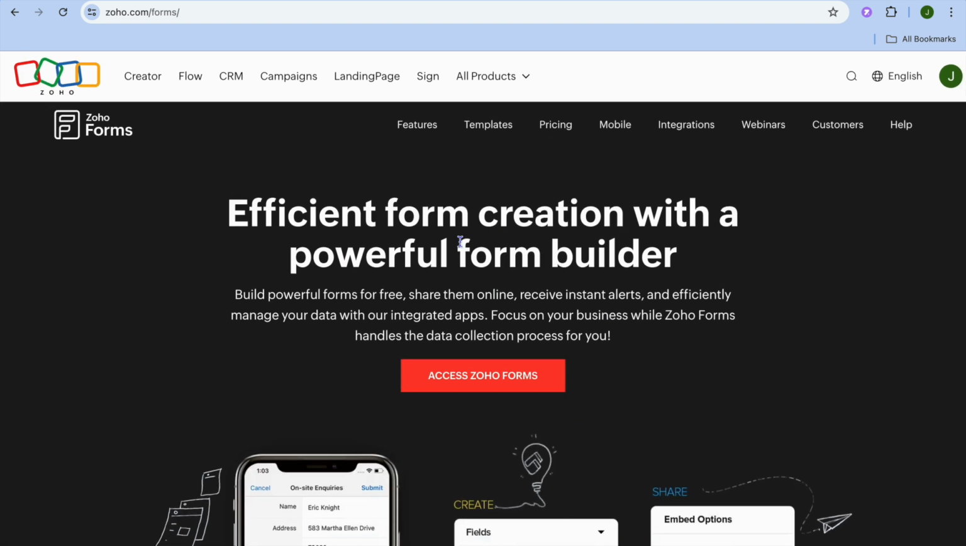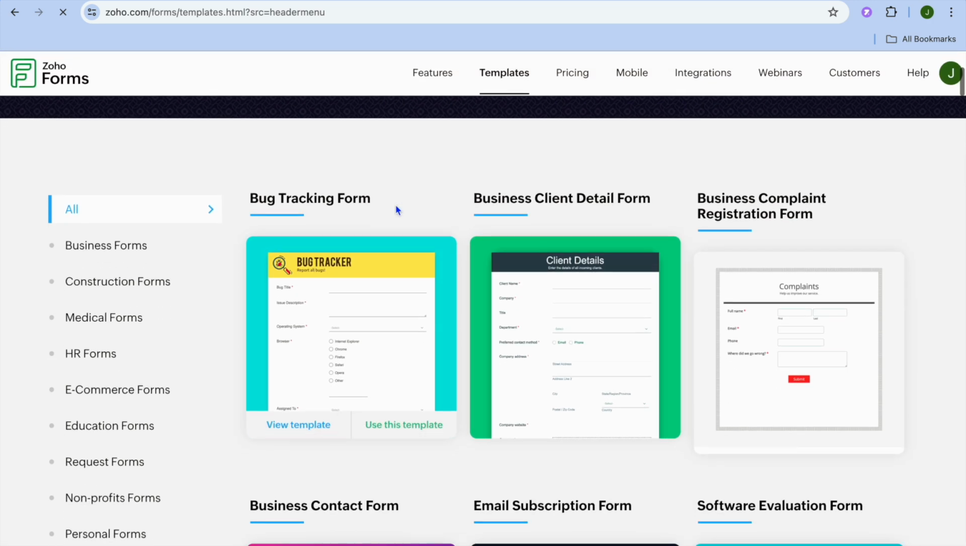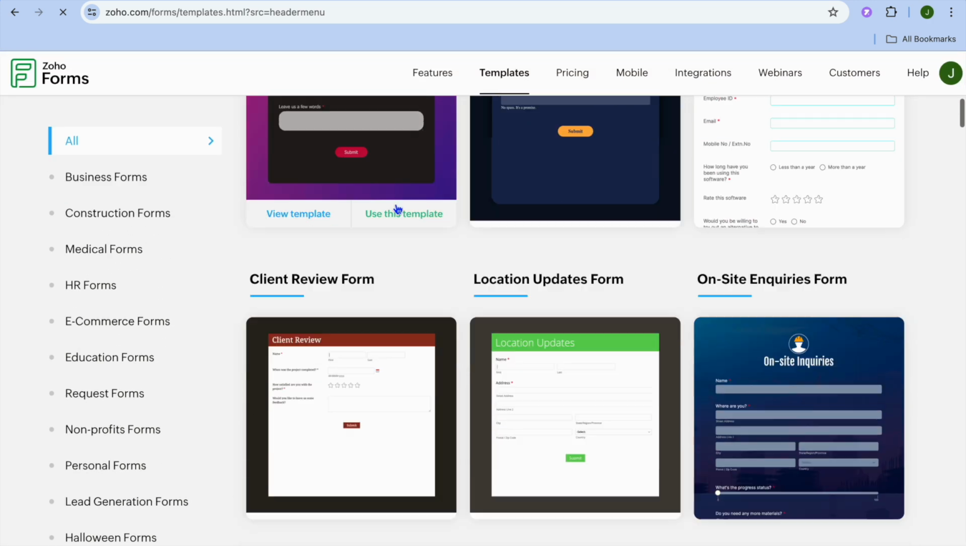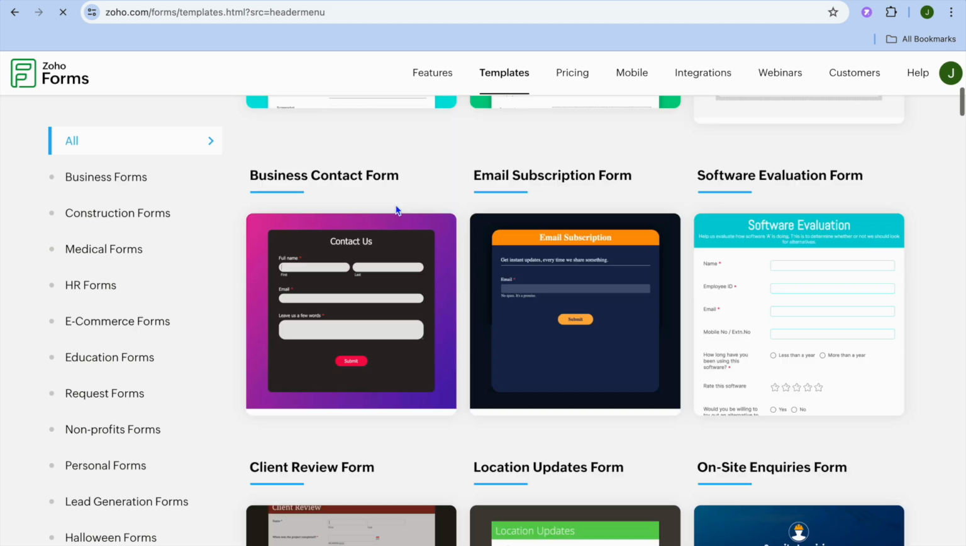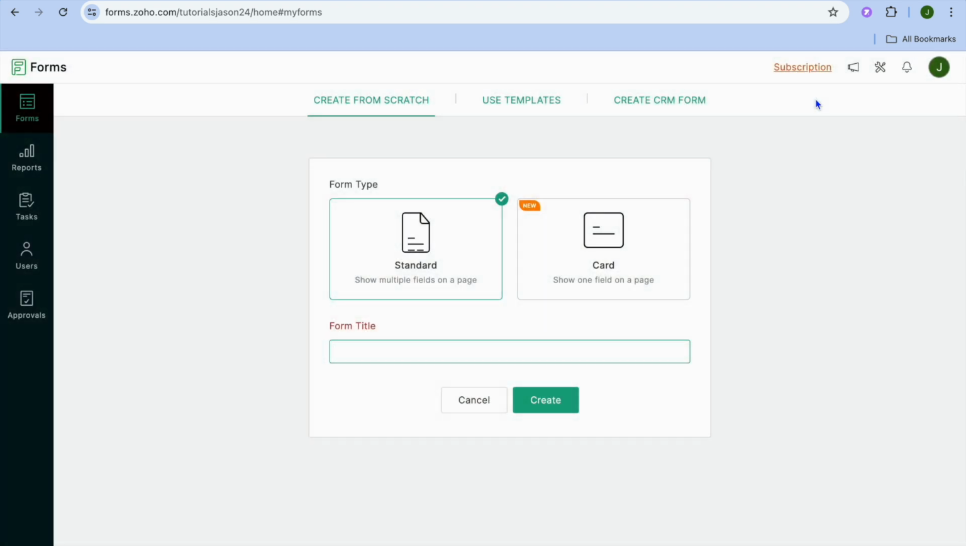Now, to get started, you're going to go onto zoho.com/forms. And by the way, you can view different templates by tapping on form templates right there. You can see the different templates that they offer. Now, once you're signed up, you will be redirected to a dashboard just like this. Once on Zoho Forms dashboard, you're going to tap on Create New Form.